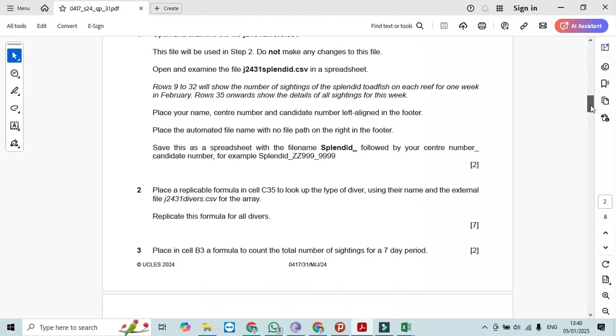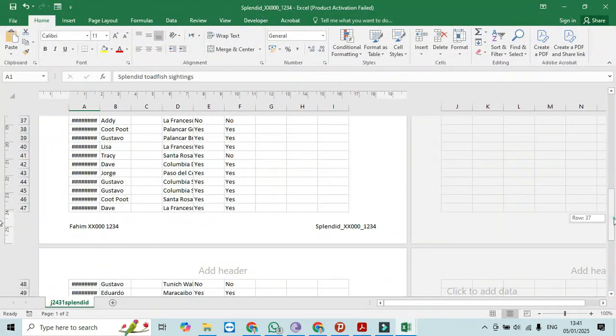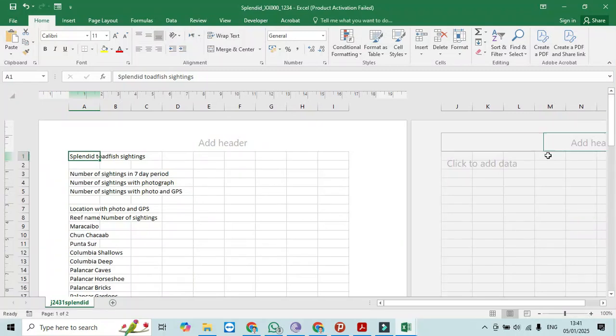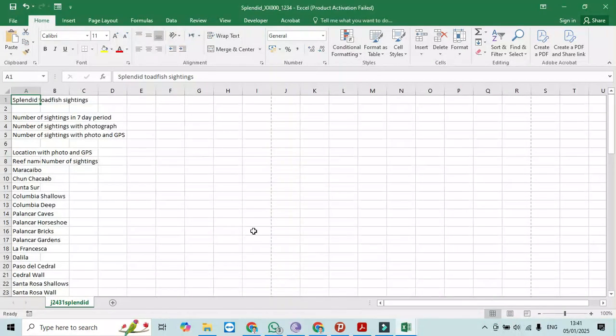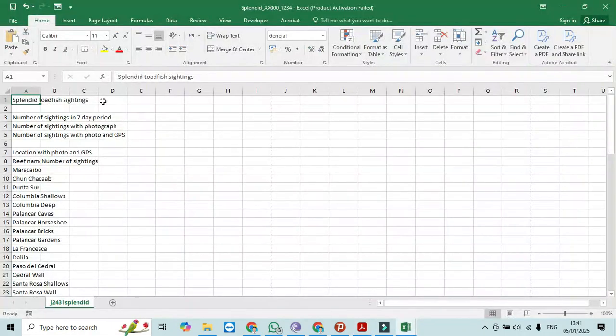Now next stage is to place a replicable formula in cell C35 to look up the type of diver using their name and the external file J2431 diver.csv for an array. Replicate this formula for all divers. So what we need to do is we need to go to the cell as they have mentioned. Let me just click on normal view and in cell C35.